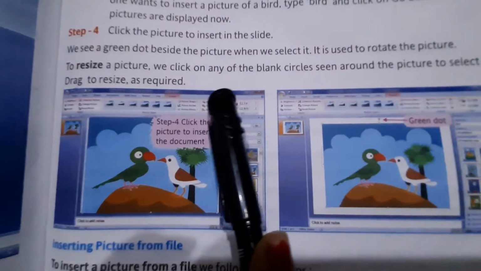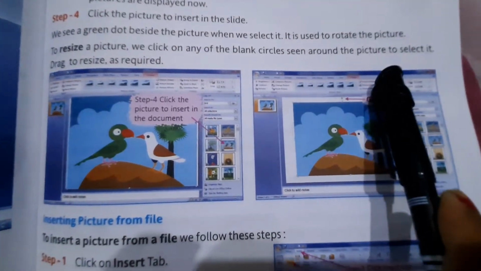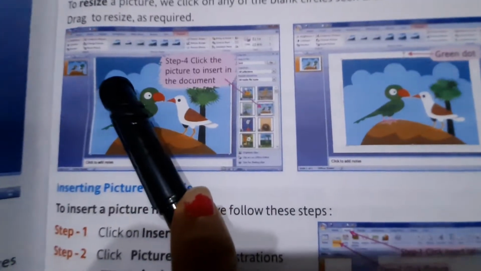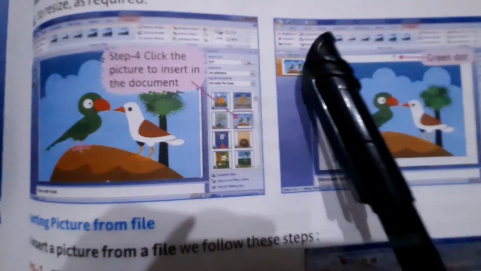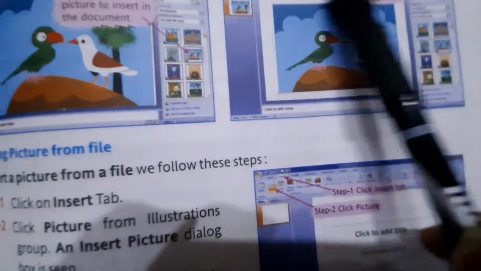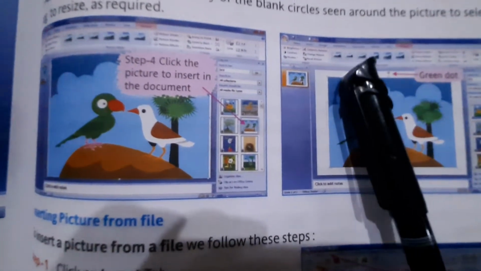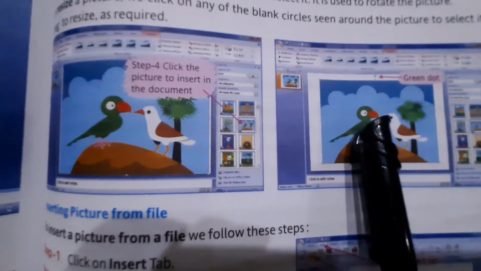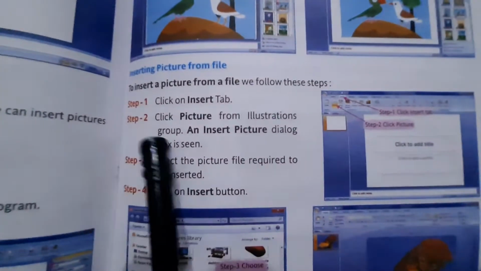To resize a picture, we click on any of the blank circles seen around the picture to select it, and drag to resize as required. We can also do the resizing, okay. And you can see in the picture again, as I told you, when you select the picture, the ribbon will change, and from here you can make various kinds of changes in the picture. Okay, we will see it in our practical video also.